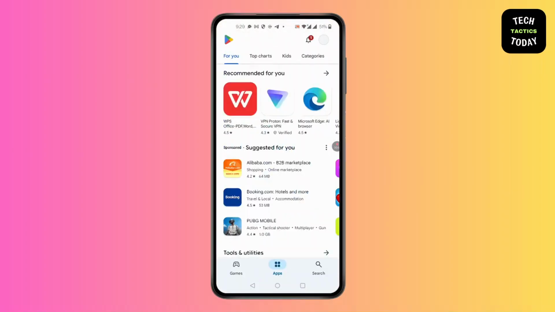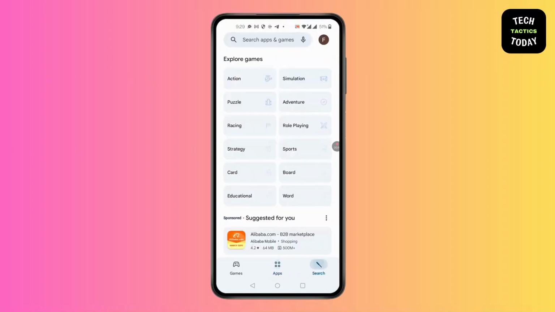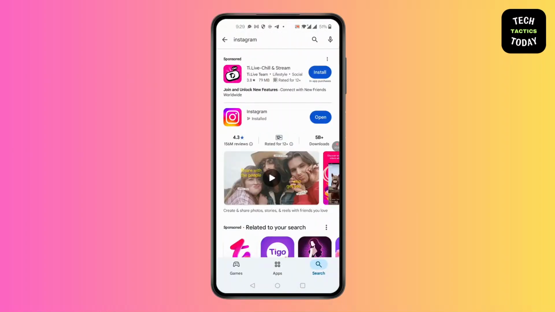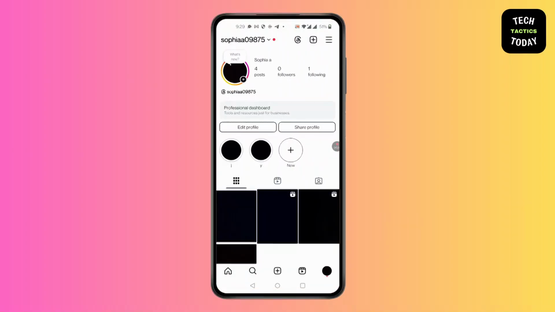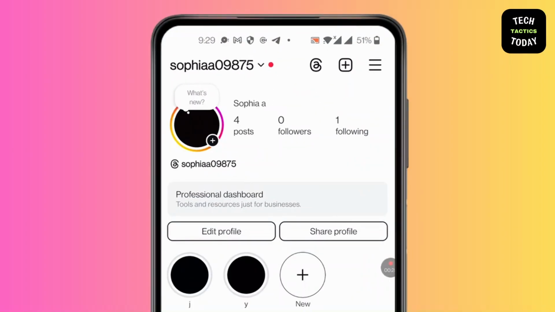First, open Play Store. Make sure your Instagram is updated to the latest version, as this is the latest update. Then open the app, log into your account, and then click on your story that you already posted.